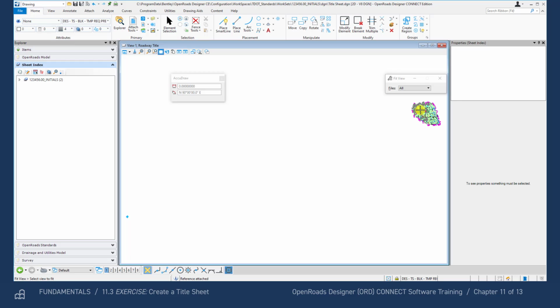The scaling is dependent on whether the project is greater than or less than 2 miles. If greater than 2 miles, the title sheet scale will be 1 inch equals 1 mile scale or full. If less than 2 miles, the title sheet scale will be 1 inch equals half mile scale or half. ORD has been configured to label the title sheet at either of these scales, as you will see later in the exercise. For this exercise, the project is less than 2 miles, so we will use the half scale.